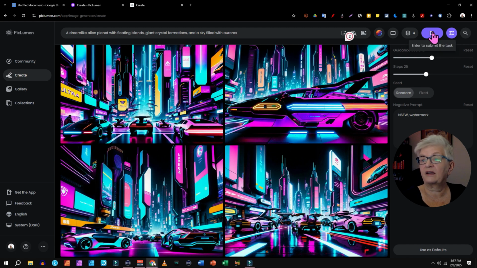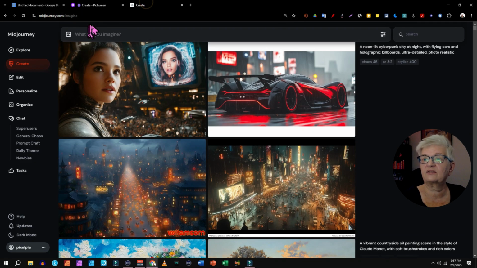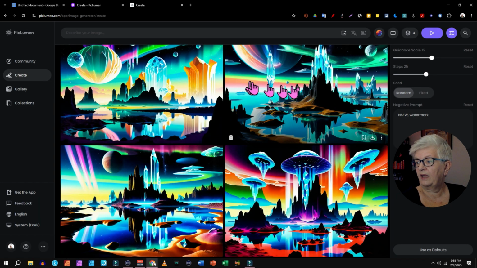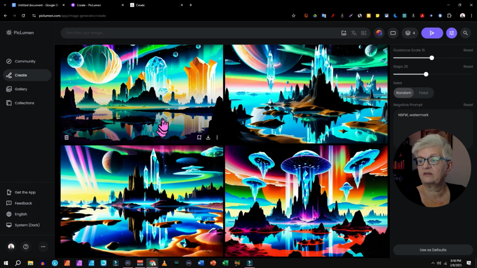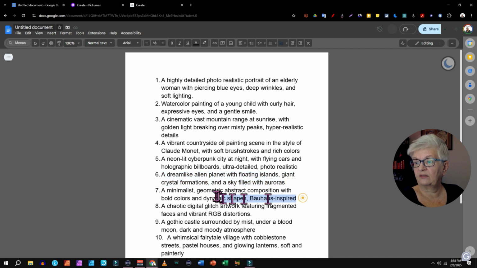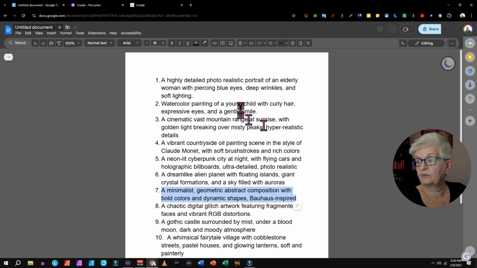Let's go on with a dreamlike alien planet with floating islands, giant crystal formations, and a sky filled with auroras, and no style defined in this one. So this will be interesting. Here we have PicLumen's version, and here we have MidJourney's version.